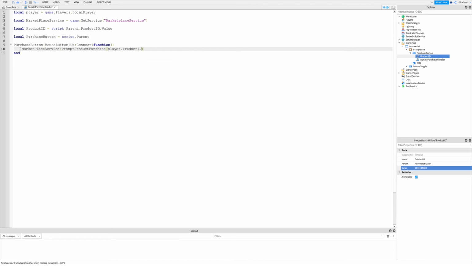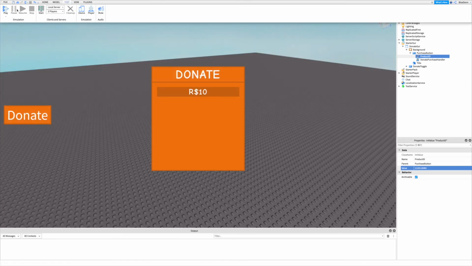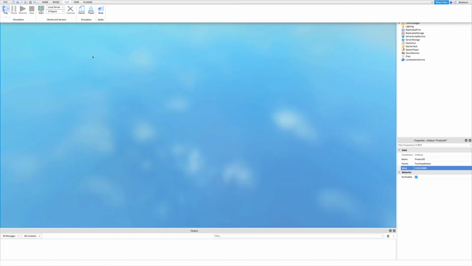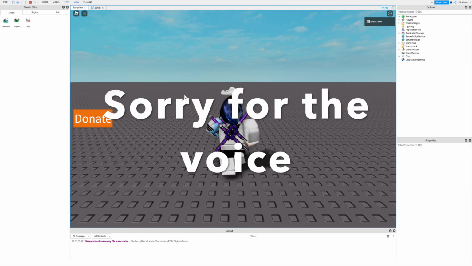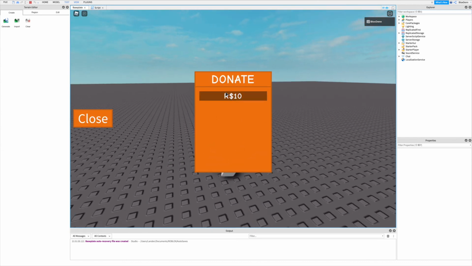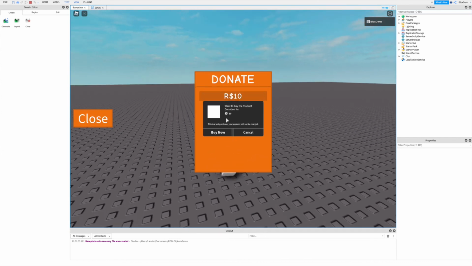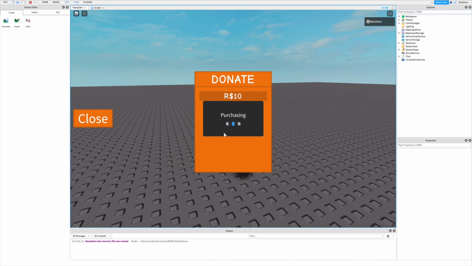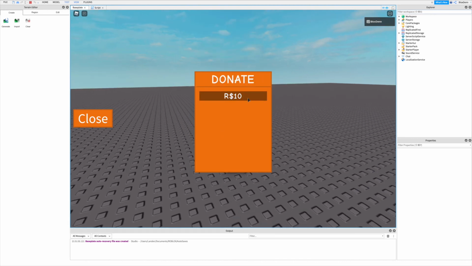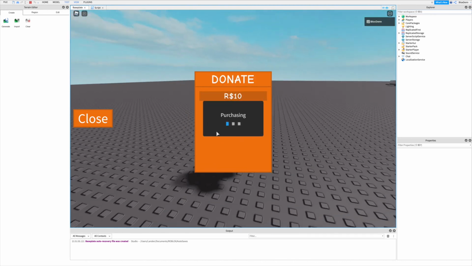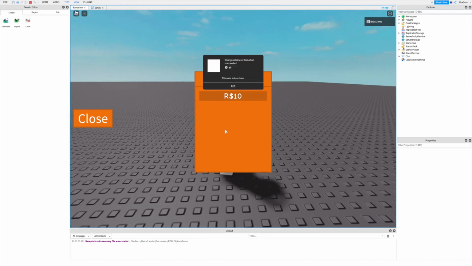Now if we go into a test server, we've done all the coding required, and if we press the button, it should offer us the ID. Okay, so I open it and I press this. You see it offers me the one that's 10. I can buy it, and just to show you I can buy it more than once, I'll go ahead and purchase it again, and I just bought it again.